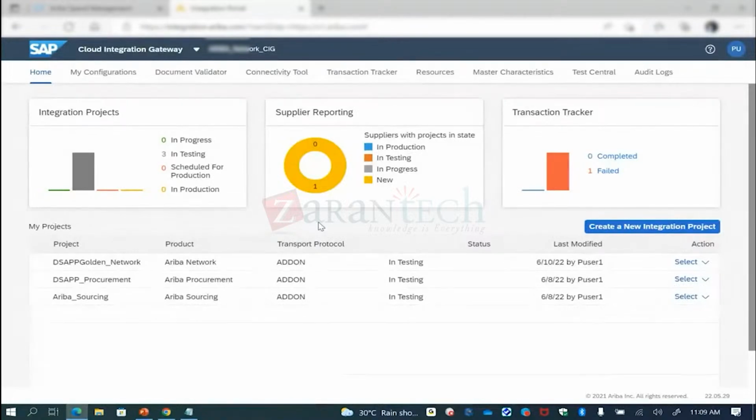Whatever message is transferred between SAP S/4HANA and the Ariba Network, is there any specific message type? Yeah, mostly from the ERP side this will be either in the form of IDoc or proxy, but in the Ariba Network this message type will be cXML. I'm talking about the integration data type. So this will be cXML because Ariba Network understands cXML only.